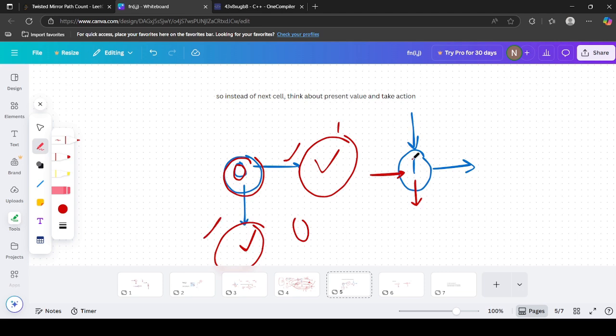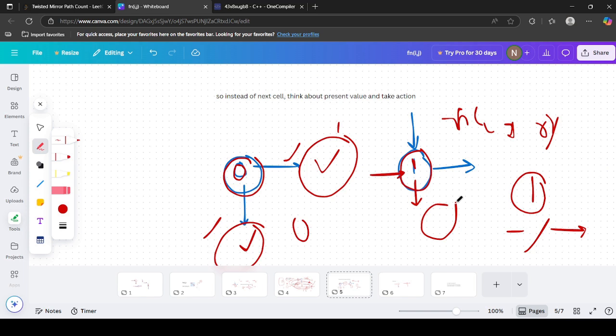And if the present cell is 1, then say we are at function of i, j and right, and the present cell is 1, check if this right is 1. If the right is 1, then add the ways from the left, from below. If r is equal to 0, it means we came from up, so we will ultimately land here. So direction will be 1.